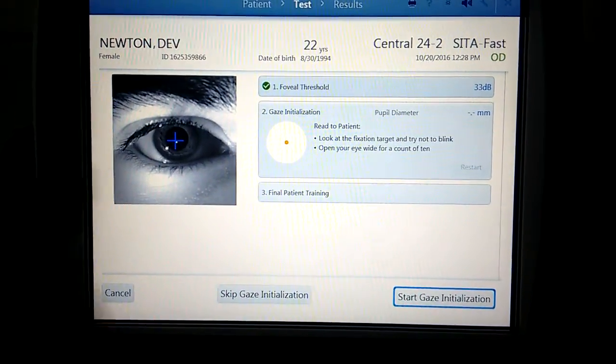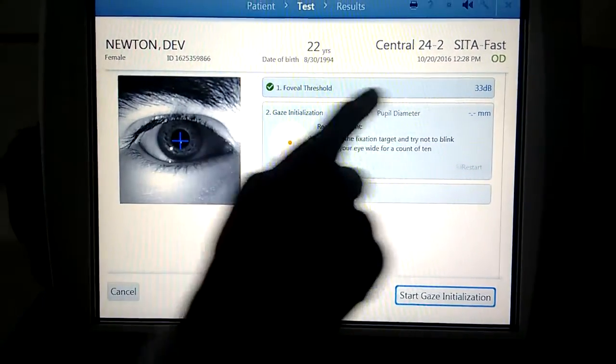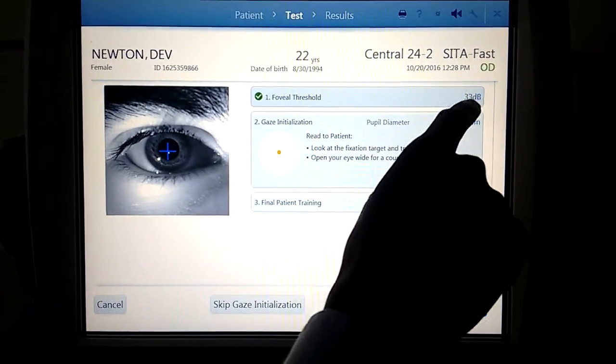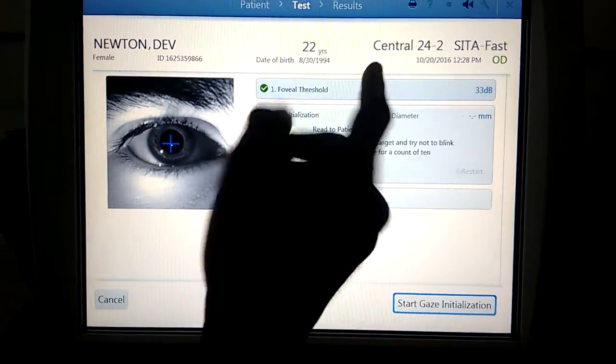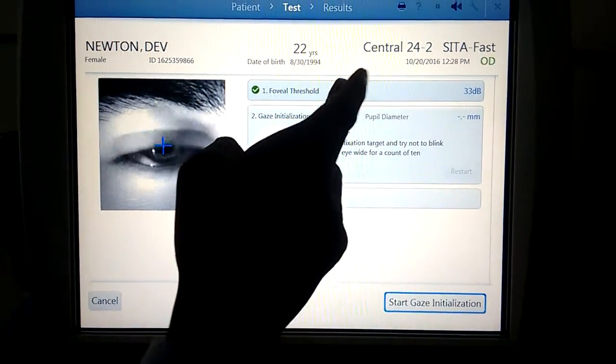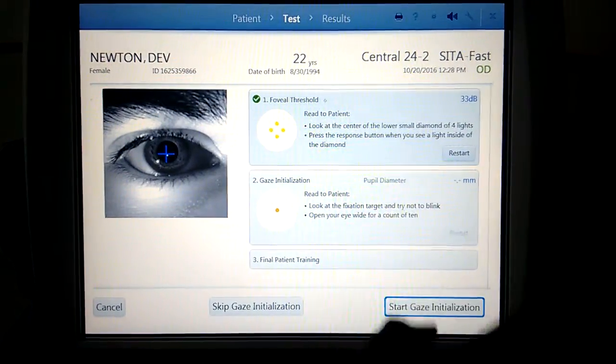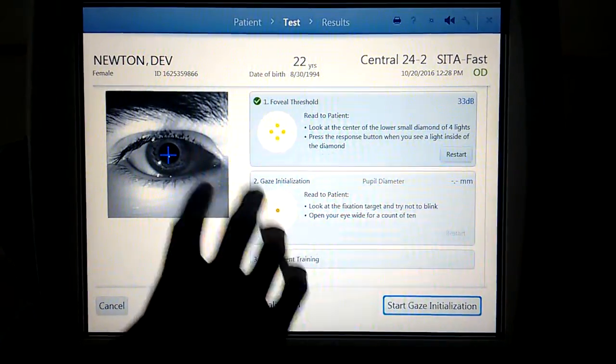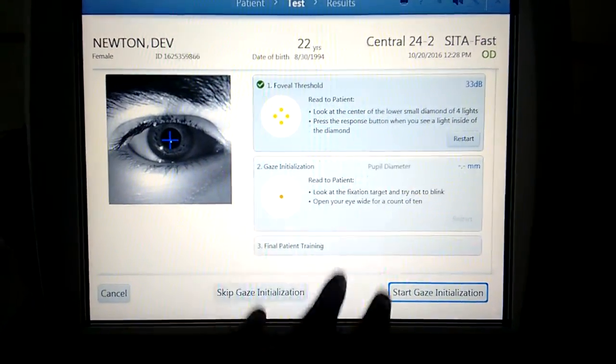Once the 4-wheel threshold is taken out, you can see the value as some 30 dB, around 30 plus for the normal patient. So if you think that you have to restart the 4-wheel threshold, you have to just click on that and then give a restart. Okay. So once the 4-wheel threshold is given, next is the gaze initialization.